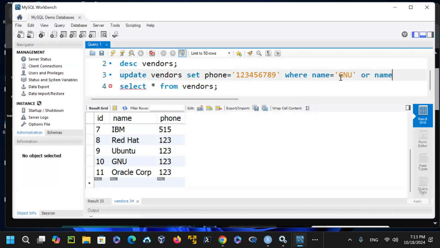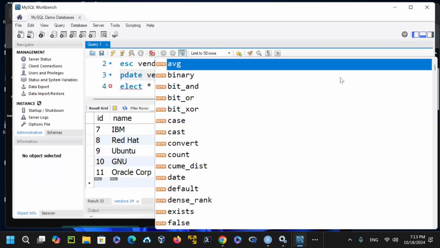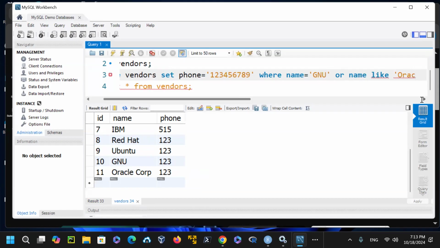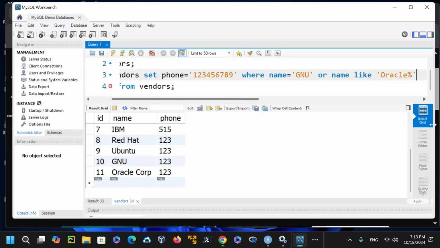or name is equal Oracle Corp. So Oracle Corp, rather than saying Oracle Corp, you could say where name like, and then percentage Oracle. Oracle, that's good enough. Oracle, and then percentage. I don't say if it's on corporation or corp or something, you could just do that one. And then when you say run this statement, and then run this other one, say select from vendors, and let's see.